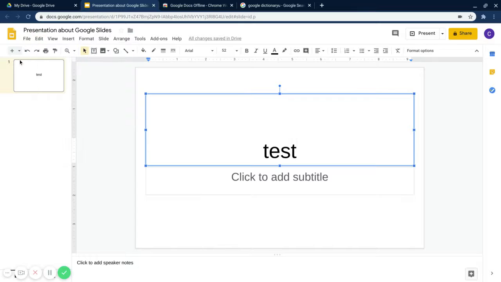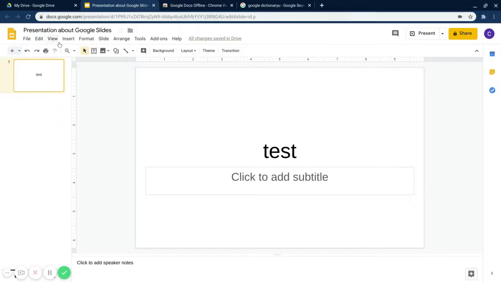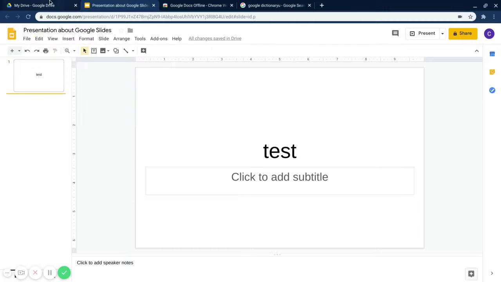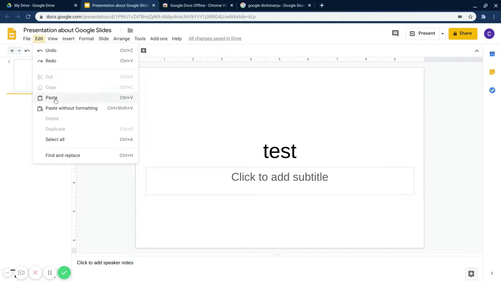Okay, delete does something. I think you might have to click on the slide and then delete it. Yeah. There's that. Duplicate is for duplicating slides, and select all allows you to select every single element on the current slide, including text box, images, all that stuff, and just either copy, cut, paste, whatever.